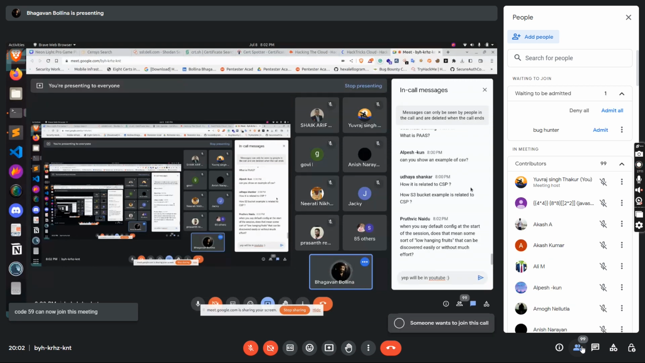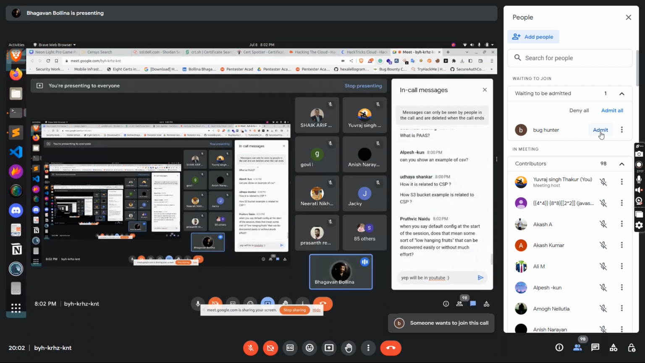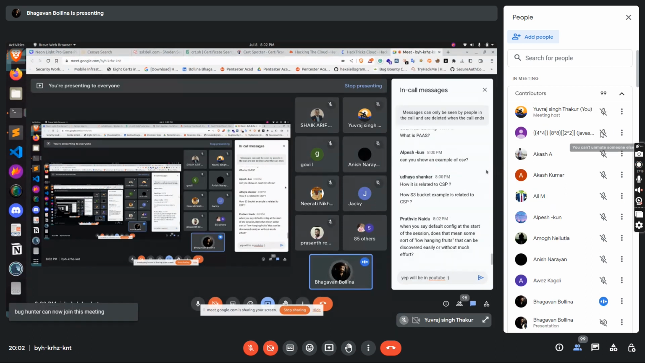Any other questions? Can you show an example of CSP? Yeah, the example I have is a photo. I'll send the photo in the WhatsApp.